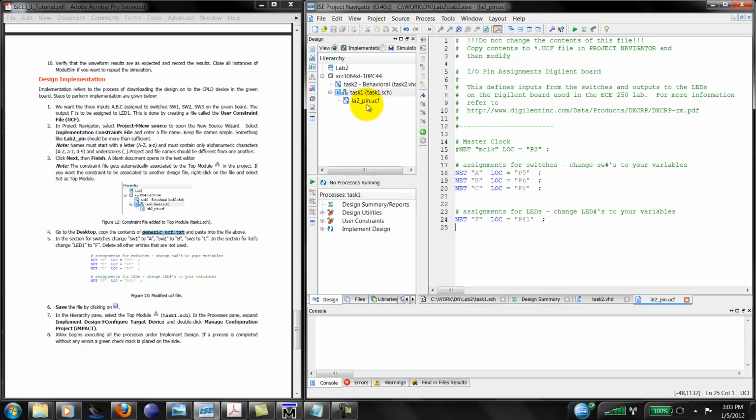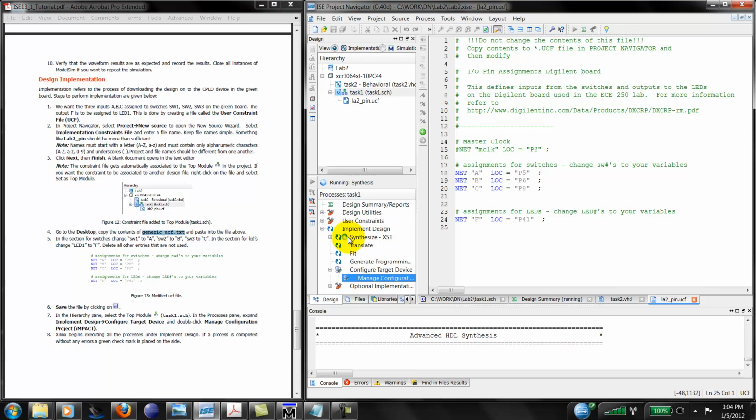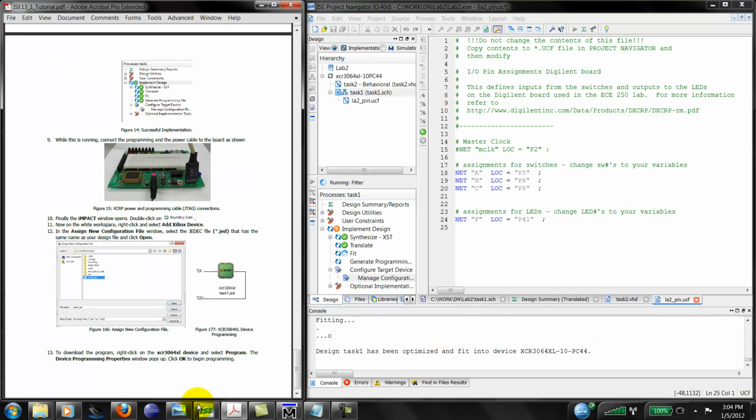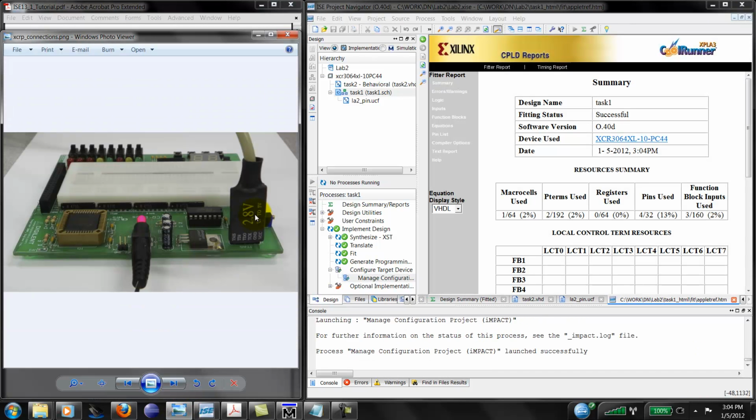Now go to the hierarchy panel, select the top level module, so this time it's task 1, so make sure that you select that file. Down at the process panel, I should see something called implement design. Expand that, and under that I should see something called configure device. Expand that, and then double click on manage configuration file. Now while this is running, you want to connect the programming cable and the power to the board. So essentially my programming cable and my power should be connected like that.